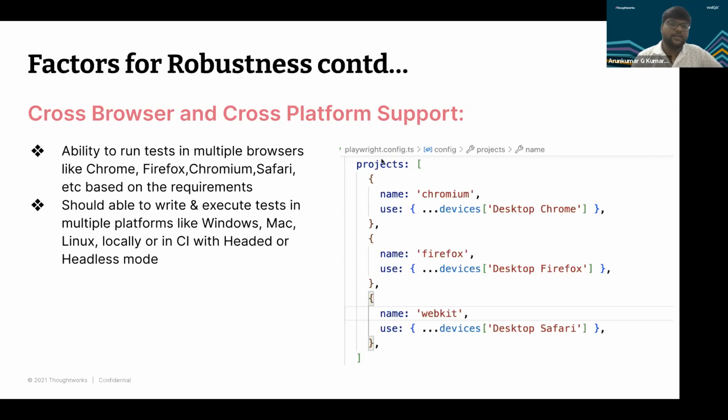So here it is very easy for you. You can always configure everything in your config file. Just give the name of the browser you are going to run here. These are the 3 browsers Playwright supports. If you just make it like this, your test will run in all the 3 browsers parallelly, not thread-wise. It will run parallelly and give you the results.